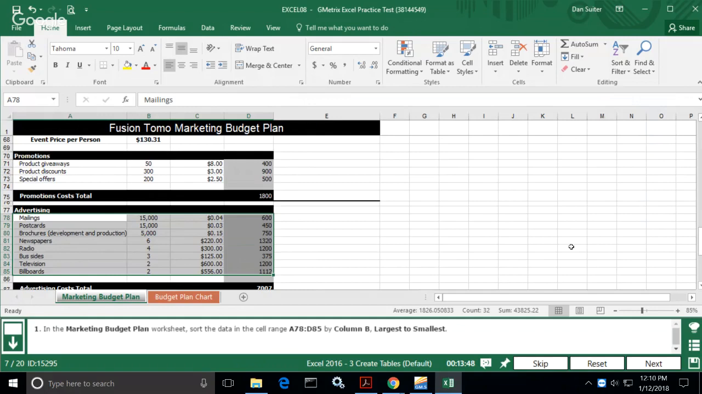I'm looking at the actual things, basically. Obviously, it's not blank, so I must be wrong. The wording is awkward. Are you on the marketing budget plan worksheet? Yeah, A78. Oh, I mean, I'm on the wrong one. They get us once in a while. Sorry, I didn't click it. Sometimes it defaults to being on the right worksheet, sometimes it doesn't.